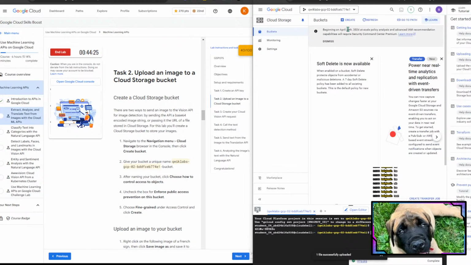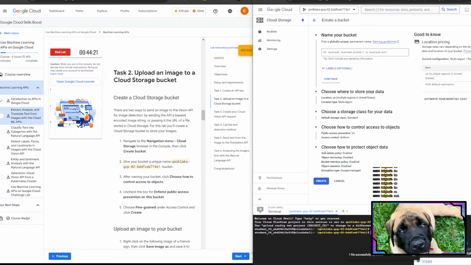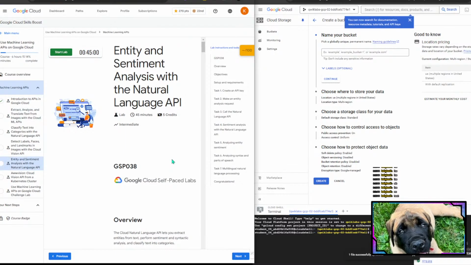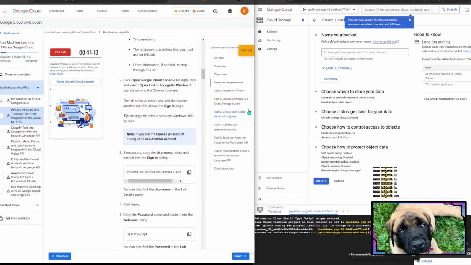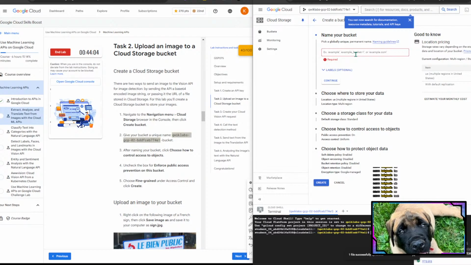Okay, let's create a new bucket, this time with the correct name. So copy the name. Come back. Task two, copy the name without the dash bucket.